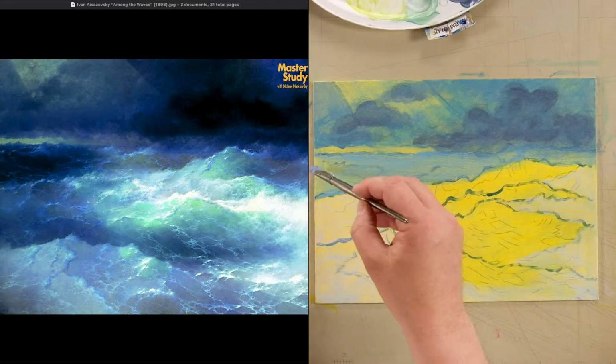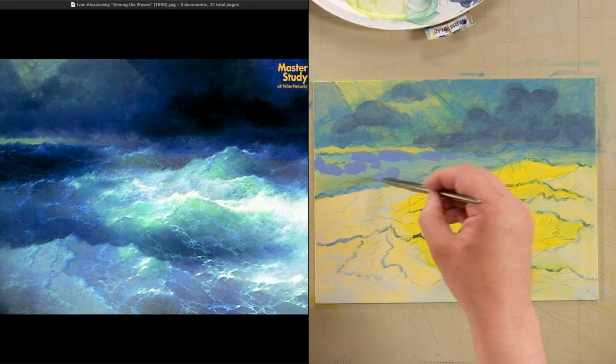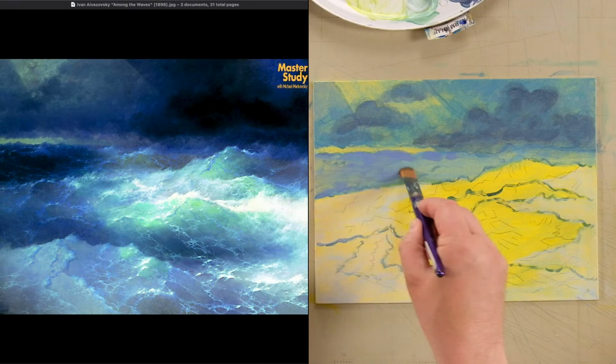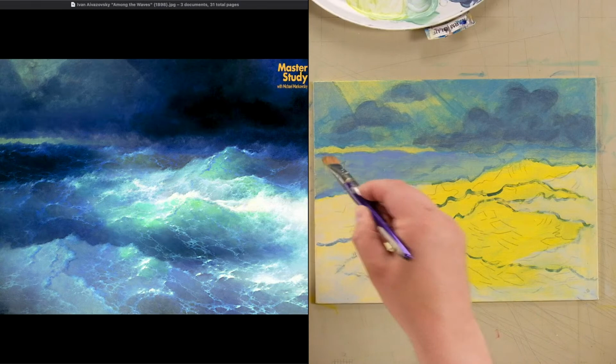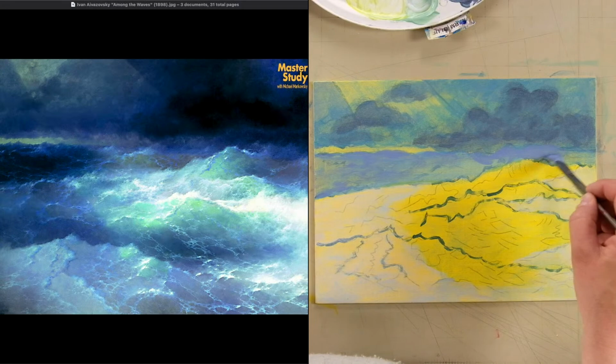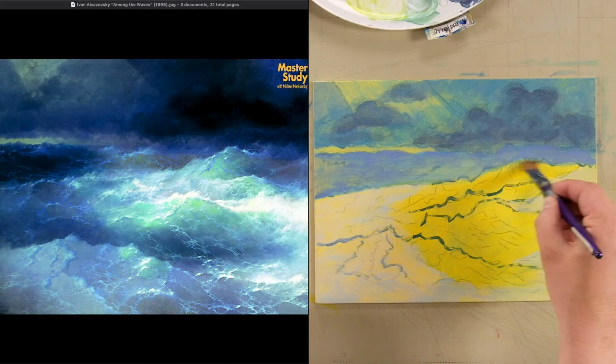So let's put some up here. You could see that I'm kind of losing some of the detail. Like, some of my underdrawing there is kind of disappearing. It's a little bit because I'm going to kind of do my own thing to a certain extent, at least with this stage of the painting.